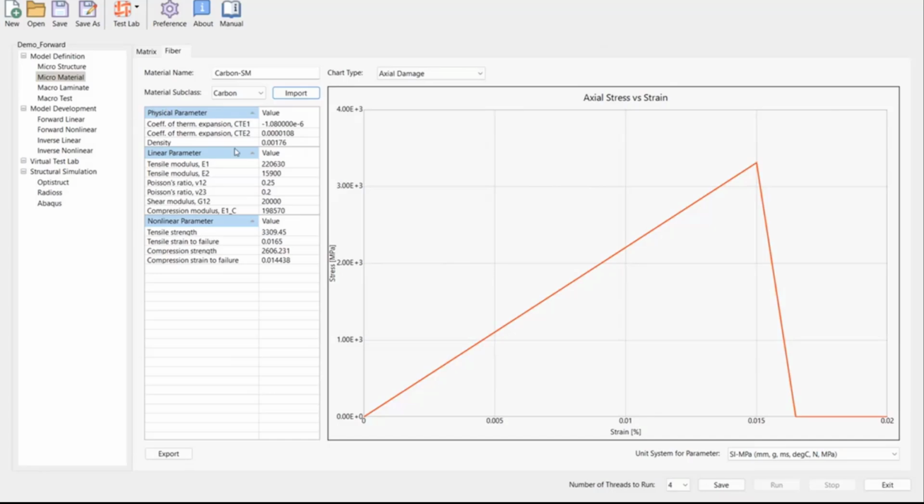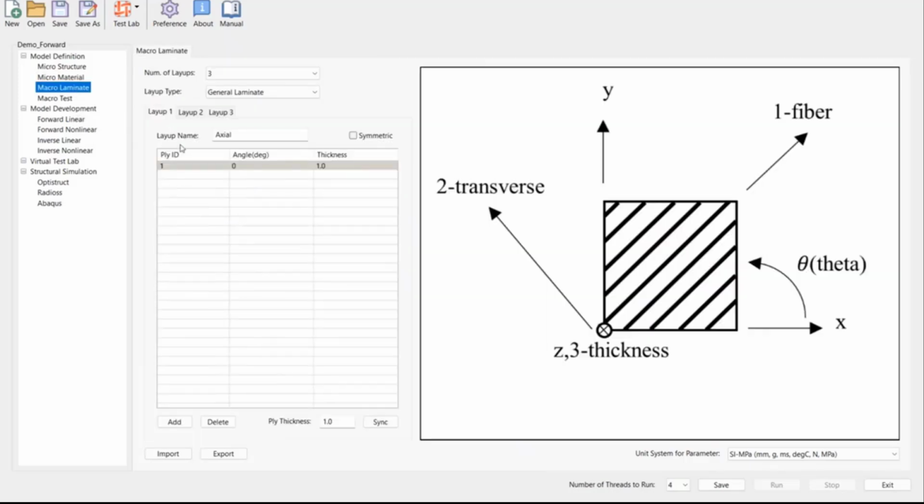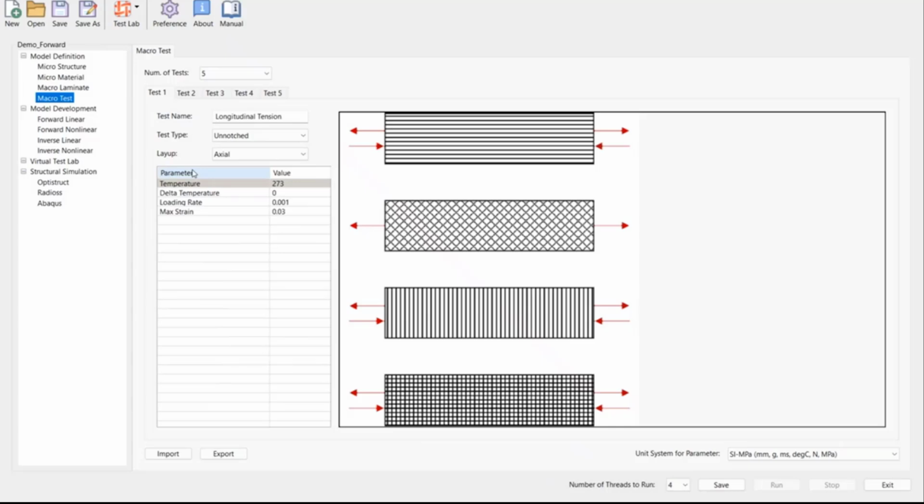Again, here we have the physical parameters, linear parameters, and the nonlinear parameters all in one. Now we move on with the macro definition. Since we know it's a unidirectional material, we predefined the needed 0, 90, and in-plane shear, symmetric 45 minus 45 layup. And we already predefined the minimum test set you need to run, and that's the longitudinal tension, longitudinal compression, transverse tension, transverse compression, and in-plane shear.